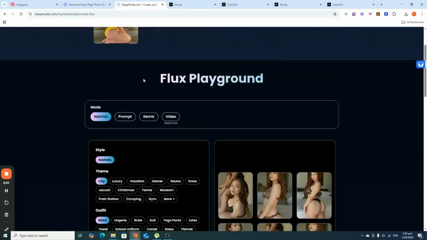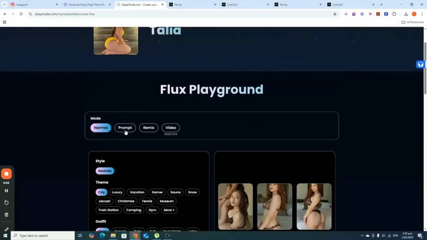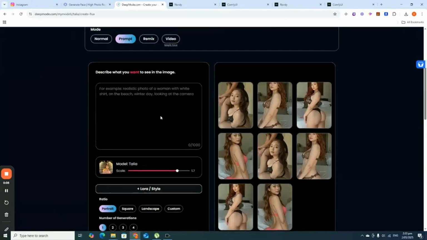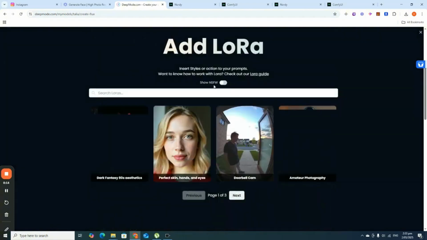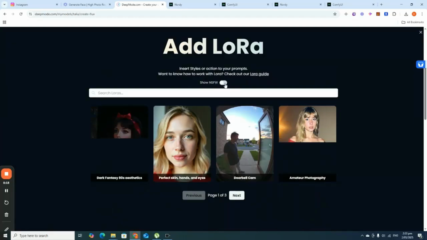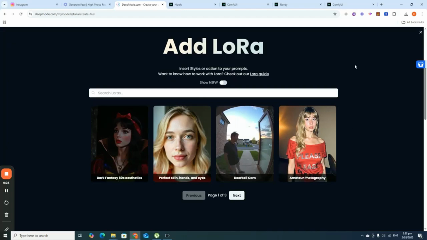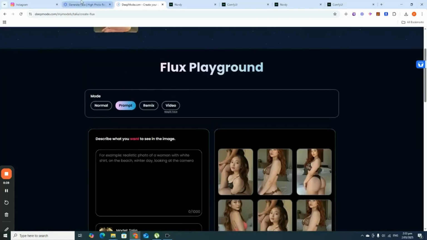Another thing I forgot to mention: if you want to do custom prompts, you can do this through here in deep mode. You can select any LoRA. There are plenty of NSFW LoRAs here, and you can enable NSFW content through here. I can enable it because of YouTube, and you can just do that through here.